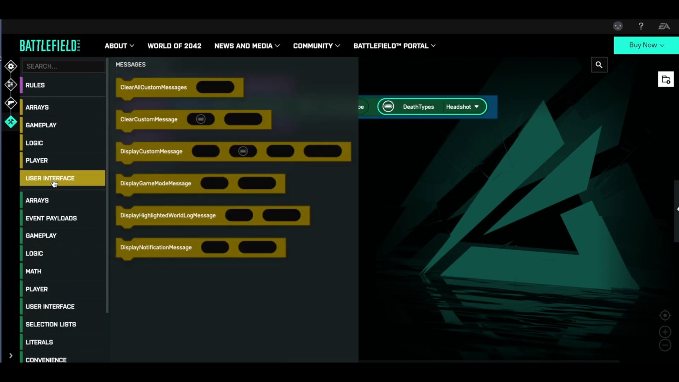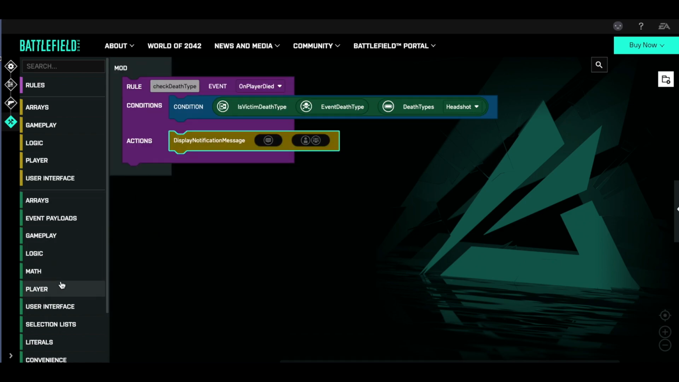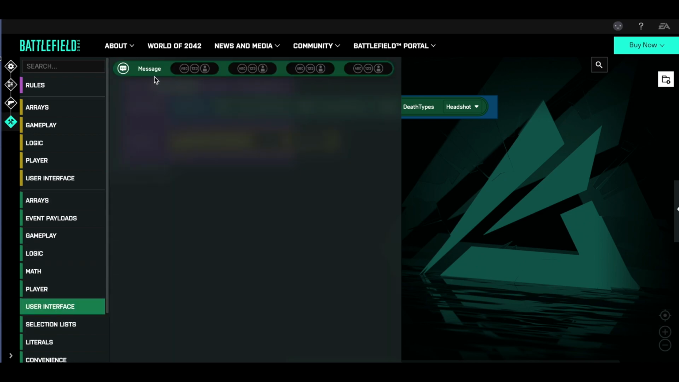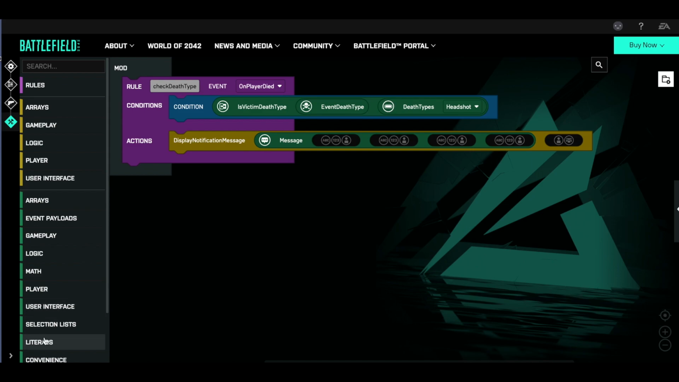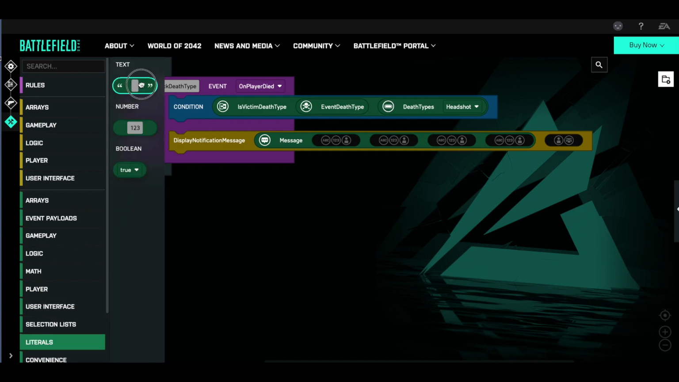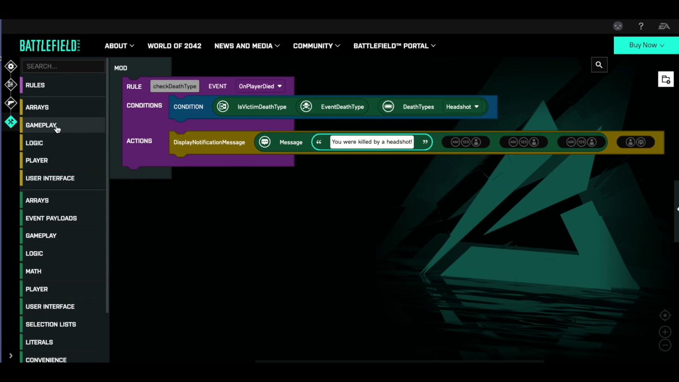Let's just put a little user interface in there. Let's display a notification message. Let's put a user interface message in there. And then let's drop that in there. And let's just have a bit of text. We don't really need to do this, but it's just to give you an idea. So, you were killed by a headshot. Okay, and then we probably want to put that to the event player. Event player, there we go.